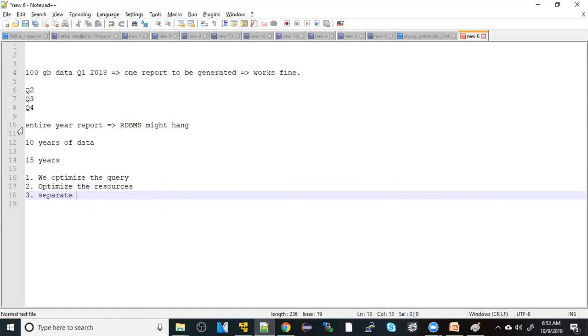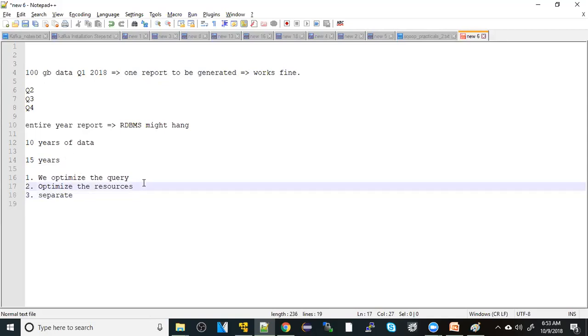Or one more thing we can do is run for 3 years, and then finally consolidate the report. That is possible. If you want to run for 15 years, I'll run the first 3 years' report, make the data into smaller parts and run, and then finally consolidate the results. Those are the remedies we can apply, provided you have limited resources for your business.